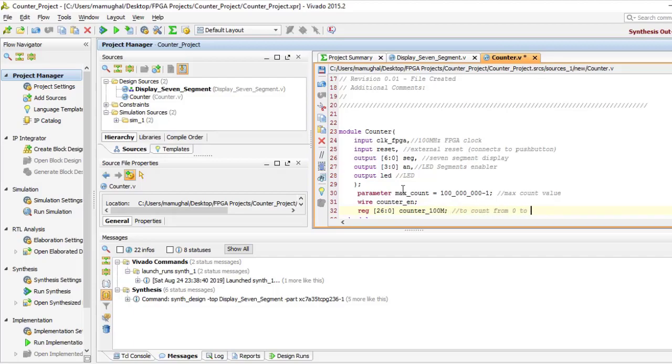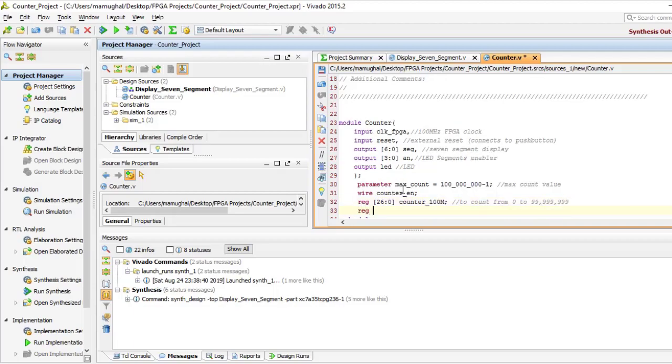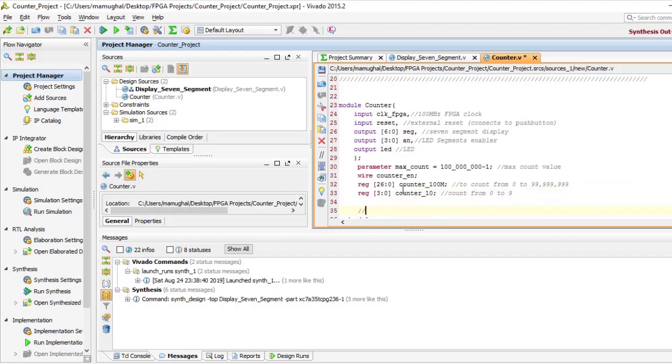We also have a counter enable as a wire, which is going to enable the counter every 1 second. And also we are going to declare this counter_10M as a register, because we are counting up to that value, so we need a higher number. So 0 to 27 bits would let us have that big number. And then of course the counter to count from 0 to 9.